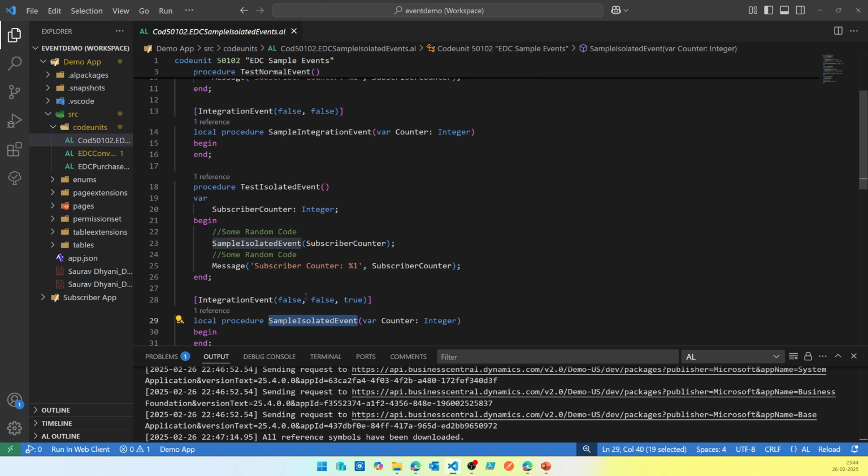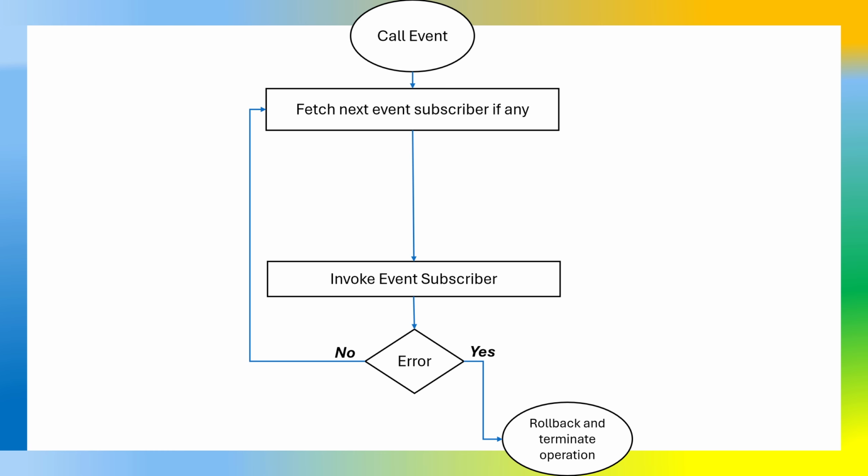Now there is a huge difference just by adding this new parameter, isolated. If you don't know about the include center and global var access, I highly recommend, even if you are here, that you go back and watch the previous video in the series, part one. Okay, so this is what was happening till now. But what happens as soon as you introduce an isolated event?